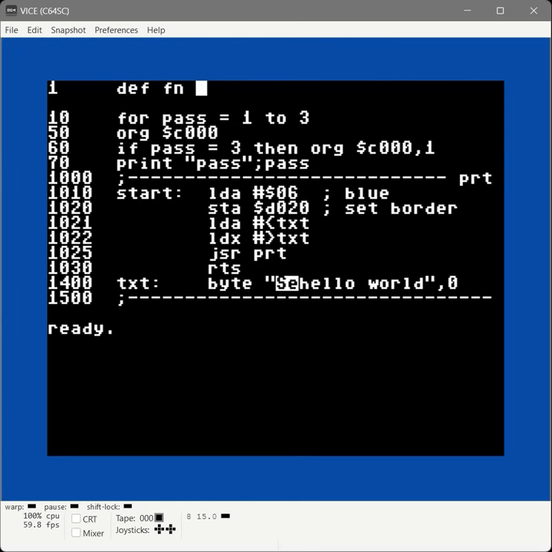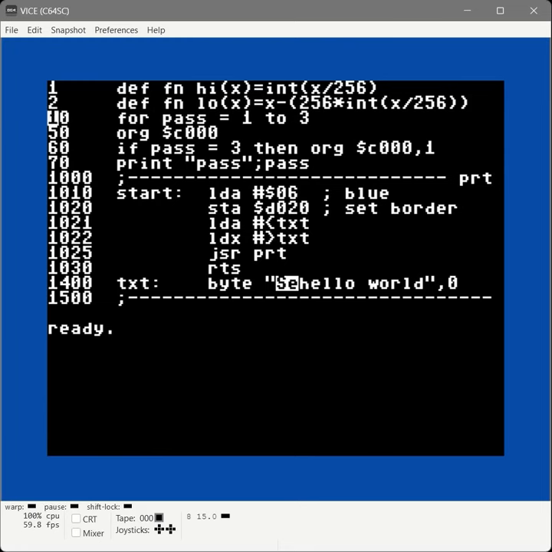So the first function we'll create is one that calculates the high value. And this one's really easy. So we'll call it high, we'll pass in X, and it's going to be the integer of X divided by 256. The BASIC INT function will divide by 256 and discard the remainder. The slightly more complicated one is the low byte. So we'll create a function to do that, and it's going to be X minus 256 times the integer of X over 256. That takes the whole number and then subtracts the same math for the high part multiplied out by 256.